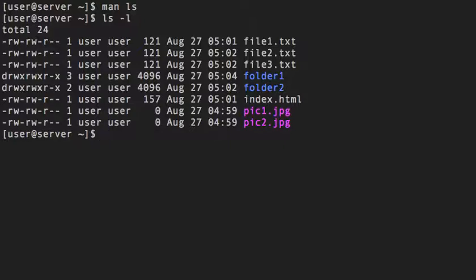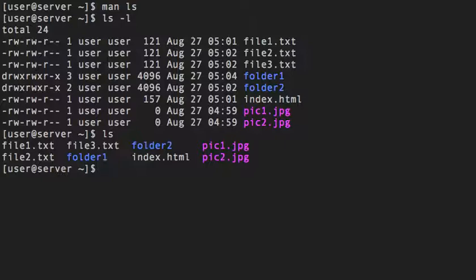And before we get too far, I better just show you regular ls output if we issue no flags. So there that is, and you can see a comparison right there for yourself.